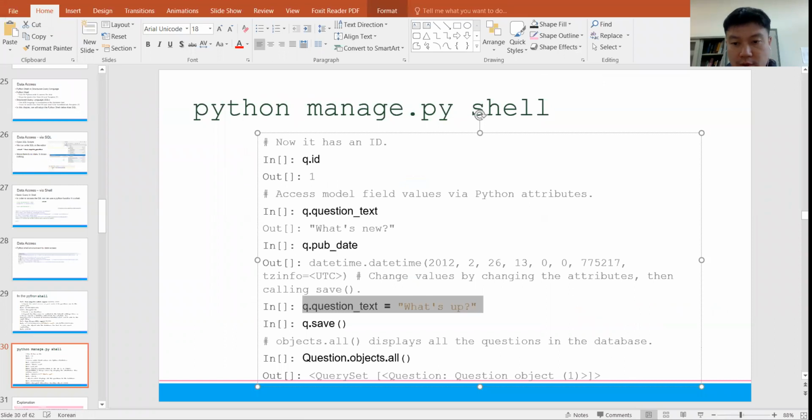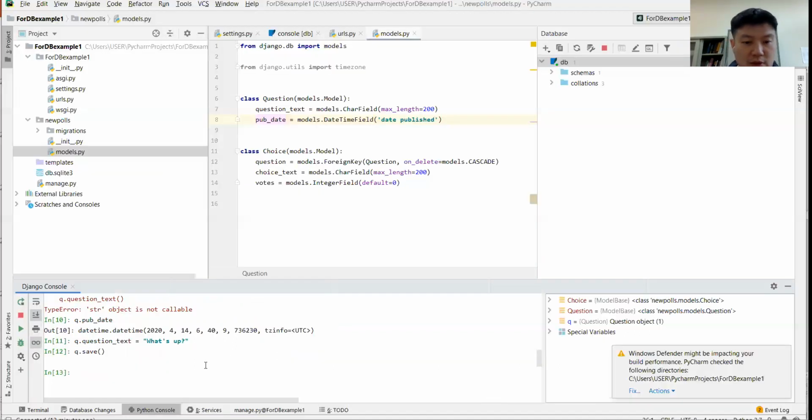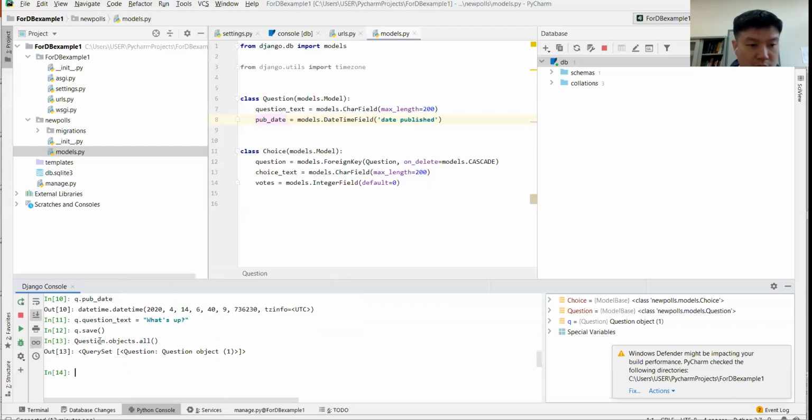Let's see if I want to check all the objects: Question.objects.all. So now we have one object. The number of objects is one, and the one represents the ID. We have ID 1.